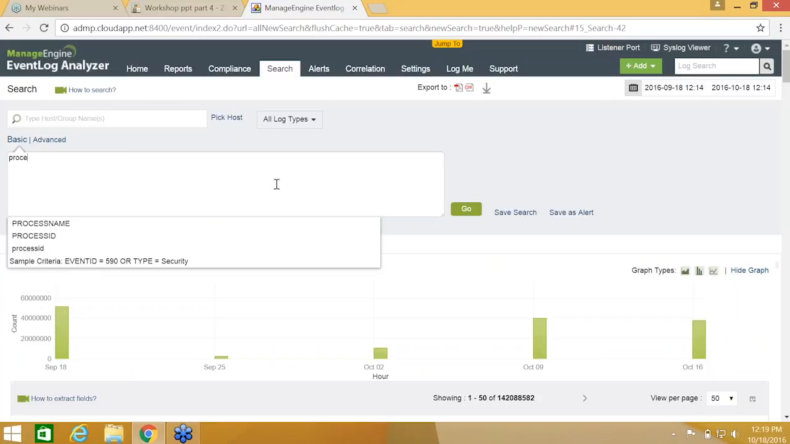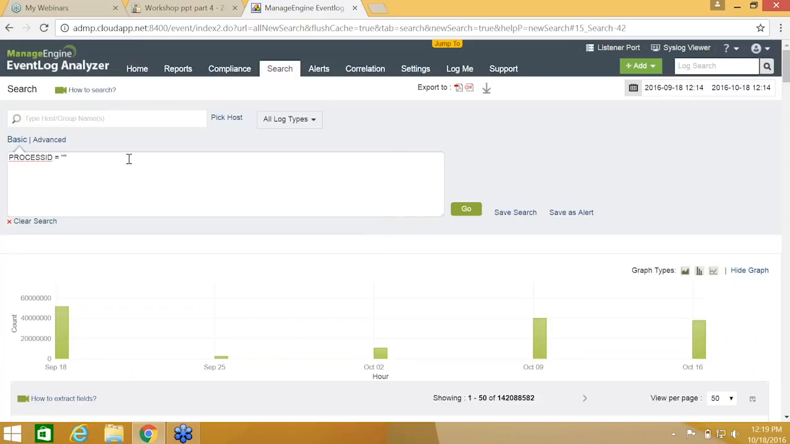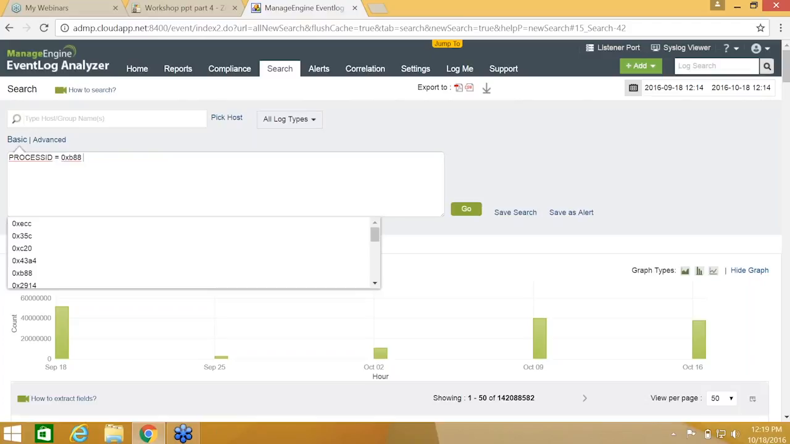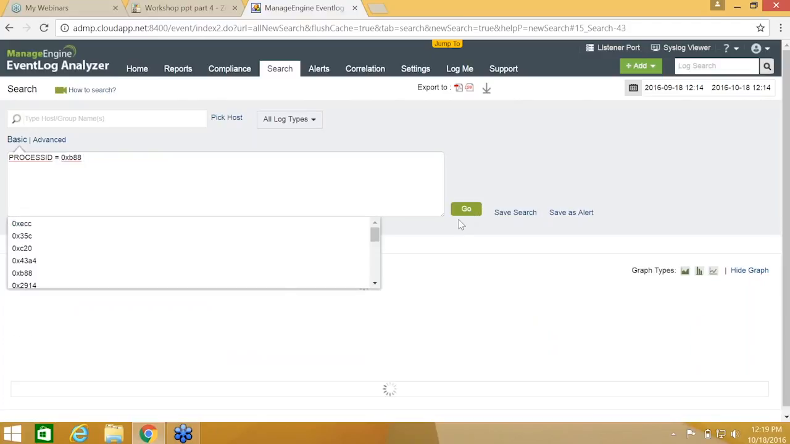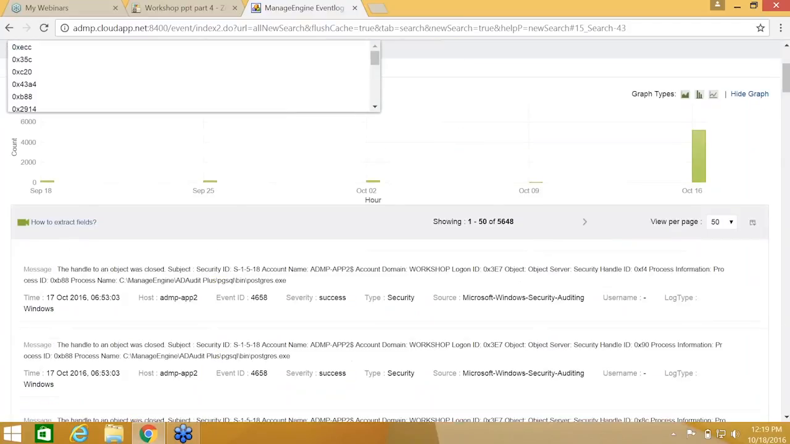Normally, I might type in a query in the query field such as process ID equals some 0xb88, and when I click go, it will show me all the logs which have that particular process ID.